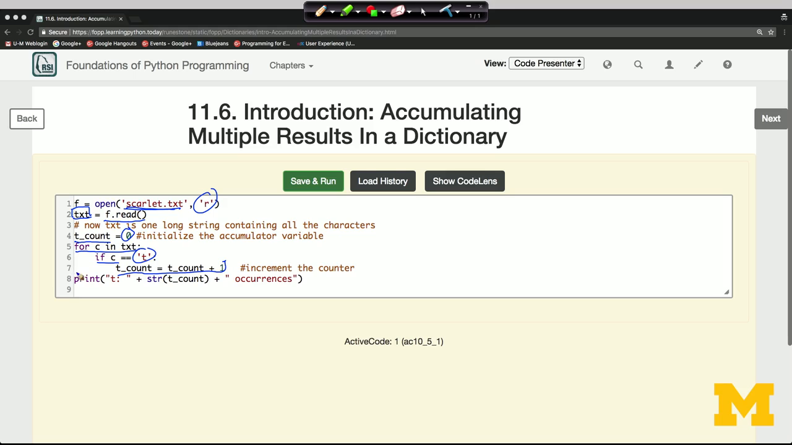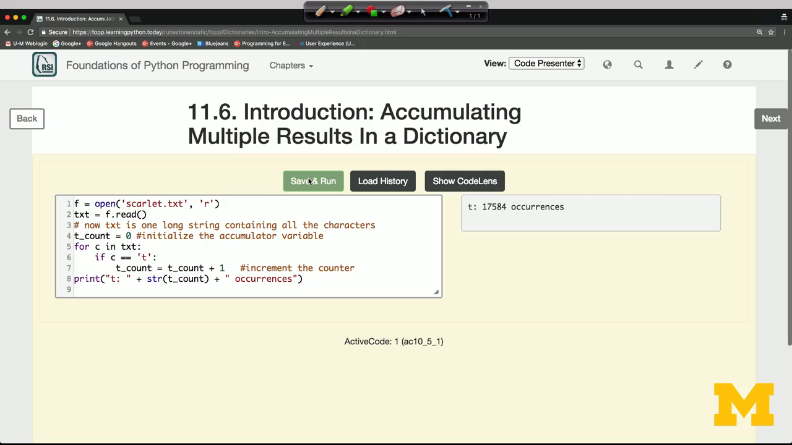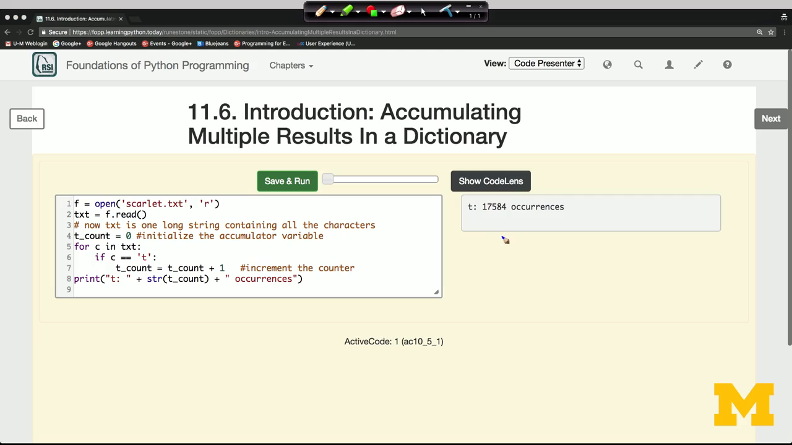So by the time we're on line 8 and we're done with our for loop, if we print out the value of tcount, then we should have the number of t's in scarlet.txt. So if I run my code, then I'll see that here there are 17,584 occurrences of the character t in scarlet.txt. So that's great, that's the standard accumulation pattern.